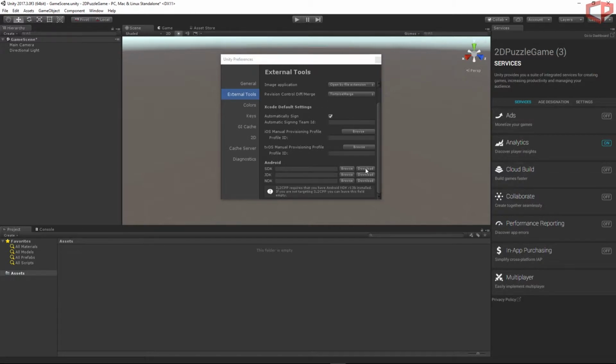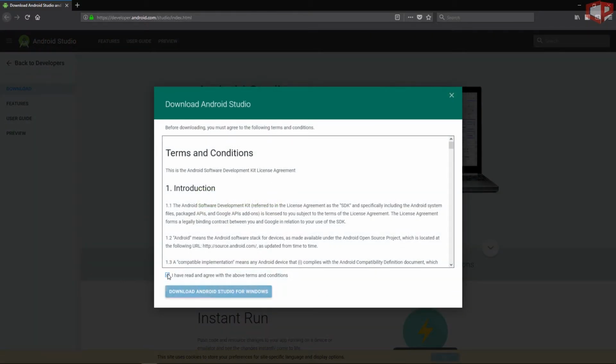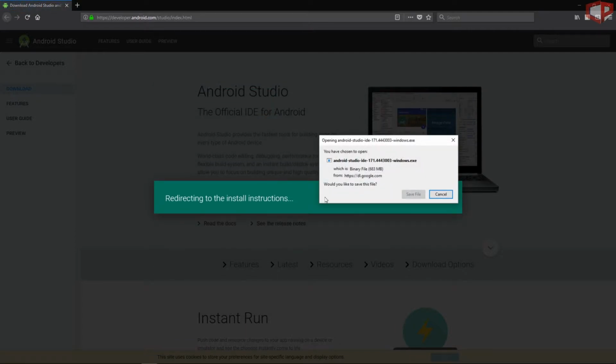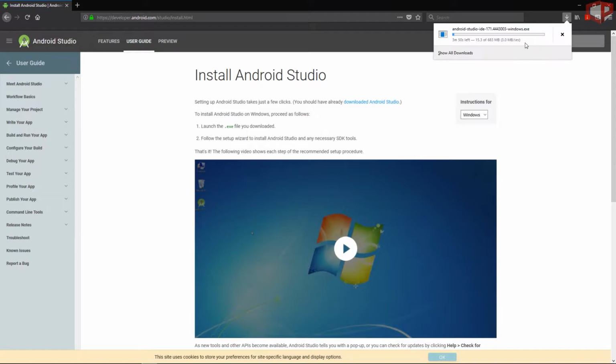I will press the download button and you will be directed to the website where you can download the latest Android Studio. Just press the download. I have selected to download Android Studio for Windows. Press Save File and the downloading process has started. Okay, let's install it now.